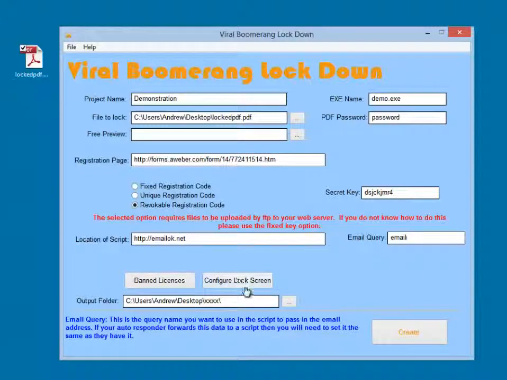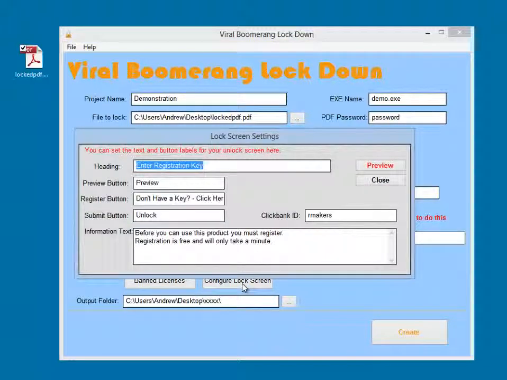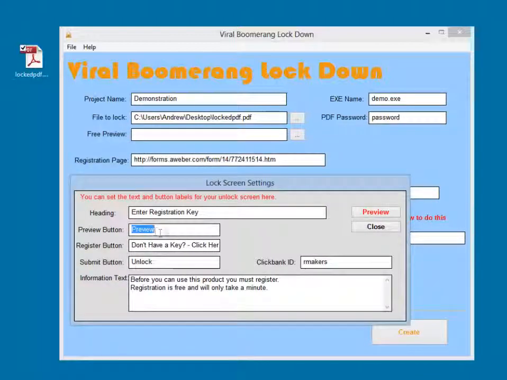Down here we have a way of configuring that lock screen. Remember I told you that everything on there was configurable. On the one you saw in the demo, the heading was enter registration key. The preview button said preview. Because I've taken out the preview file here, this button will never appear in this version. The register button said don't have a key, click here to get one, but you could change that. So I'm going to change it to click here to get your license key.